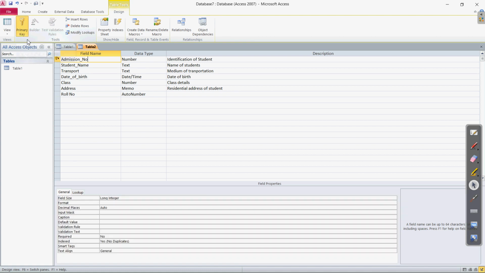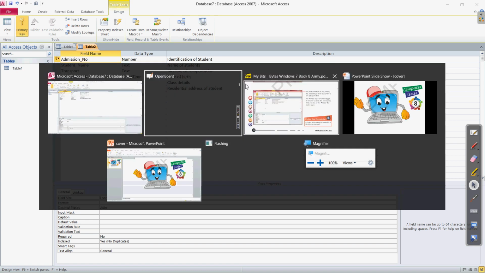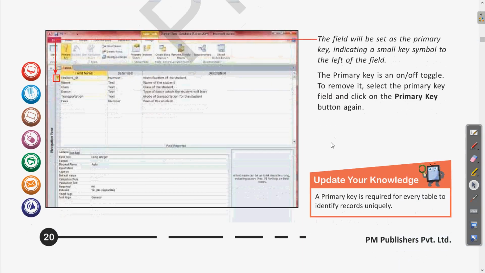When you click the first time, it will be activated, and again if you want to deactivate, select that field and click on the primary key. This way it will be removed. So this feature is called on-off toggle. I am activating it again so that the admission number is the primary key. Clear? So this way we have seen how to make any field a primary key and how to activate and deactivate it. Okay, so this we have covered, how to activate or remove any key as a primary key.